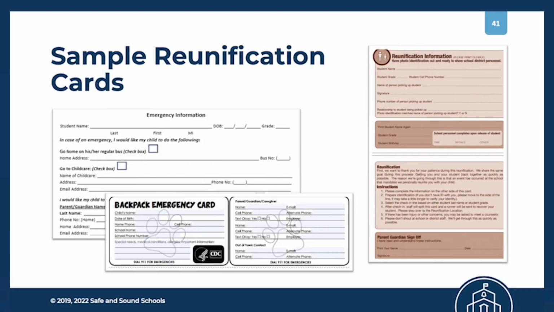Here are a couple of examples of reunification cards or forms that you can find online. Many schools like to customize. You'll see the one at the bottom of the screen with the little paw print. It's wonderful to be able to customize these forms to reflect the culture and the community that is uniquely your school community. It also tends to be a little bit comforting to the community. It's a little bit of an official stamp that this is for your school, for your community, something that they will recognize and in many cases appreciate because it's reflective of your own unique culture and community.